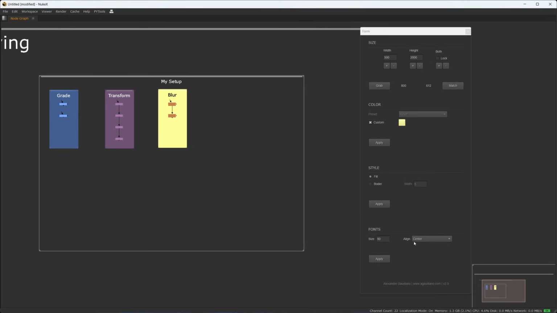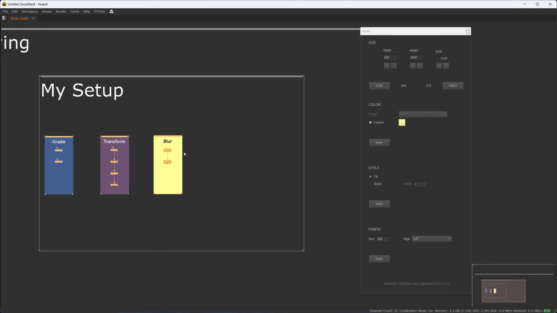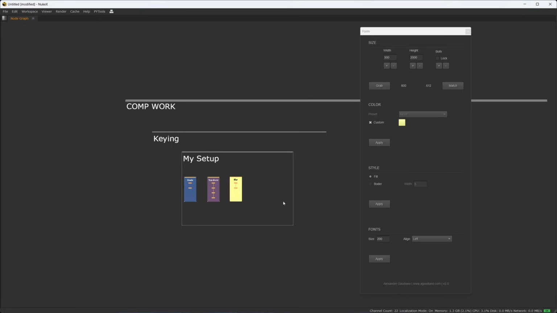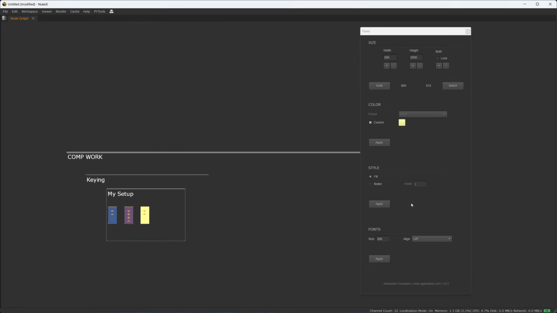And the last one is the font size and also the alignment. By default, you will have centered fonts. But if, for example, I want it at 200 and on the left, I can apply it, and now I have my font on the left and at 200. Same thing, you can select all of them and it will change for all of them. Okay, so this is for this super tool.